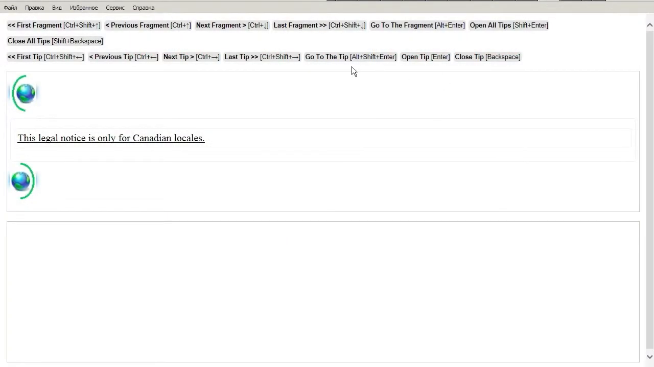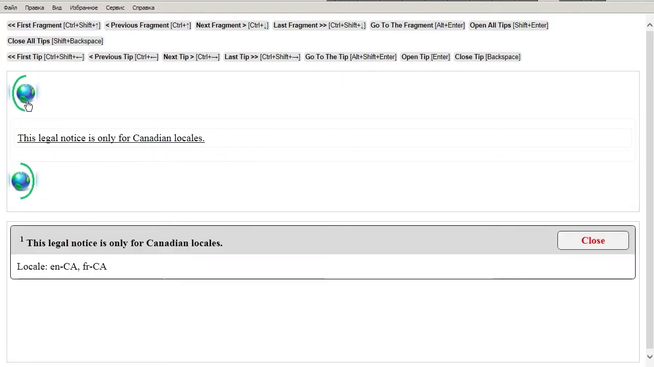Locale filter is used to indicate the locales for which content should be translated. For example, a legal notice might apply to only one region and would not need to be translated for other regions. In the instance shown on screen, locale filter is used to indicate that the text should be translated only for English and French in Canada, and not for other languages or regions.